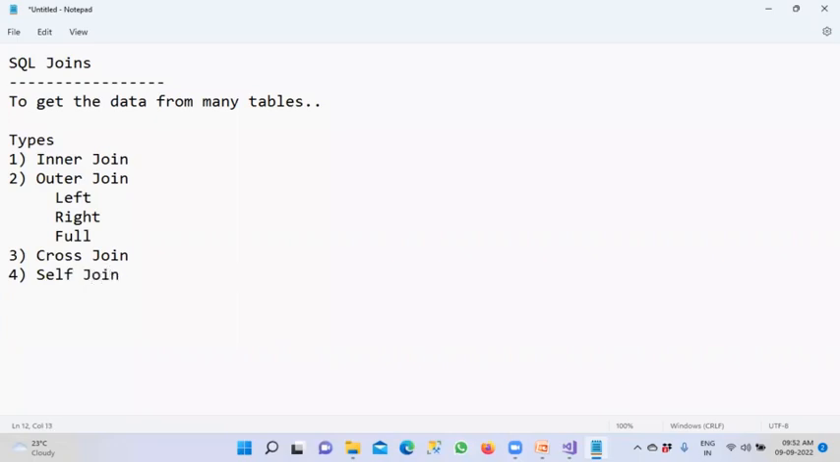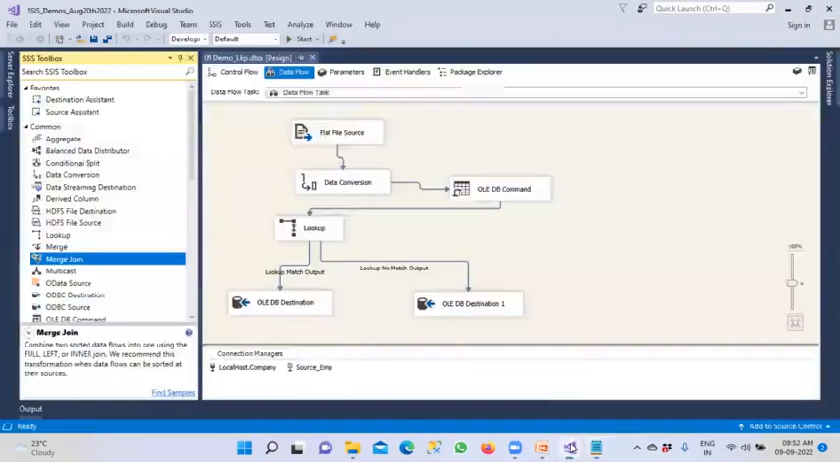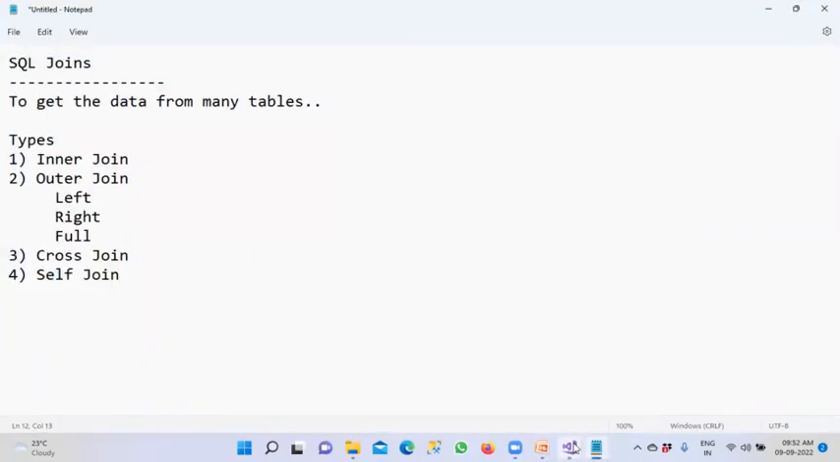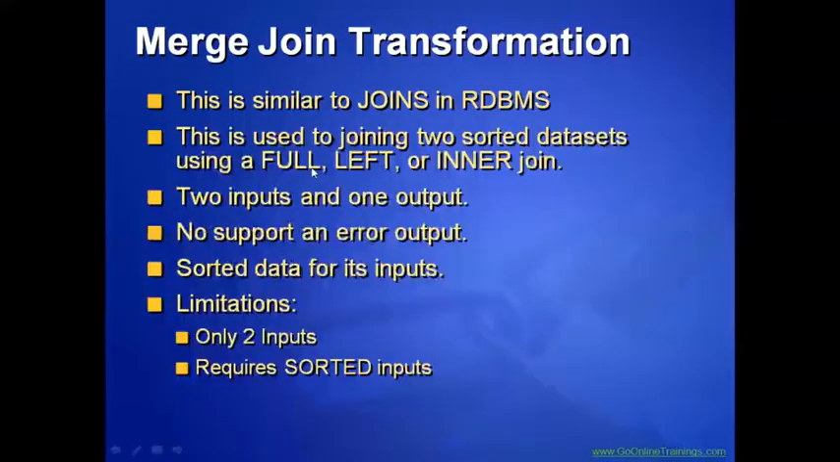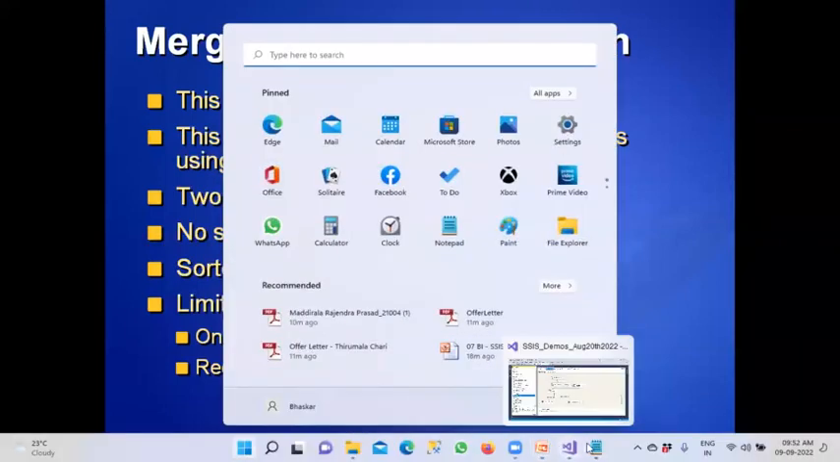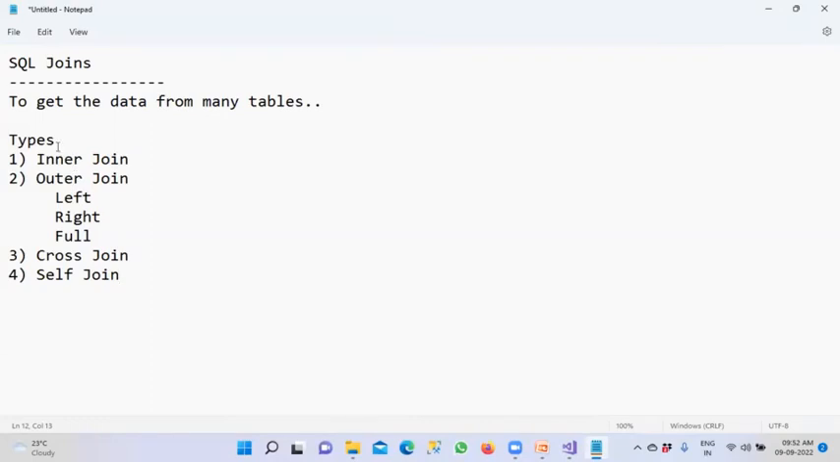Okay, there are 4 joins in SQL Server, but what is it that this transformation is supporting? Let me tell you, it is supporting inner join, full and left, even right join is not supported. Okay, so in SSIS, SQL join types are these 4, but if you go to SSIS joins, all of them are not there, only these 2.